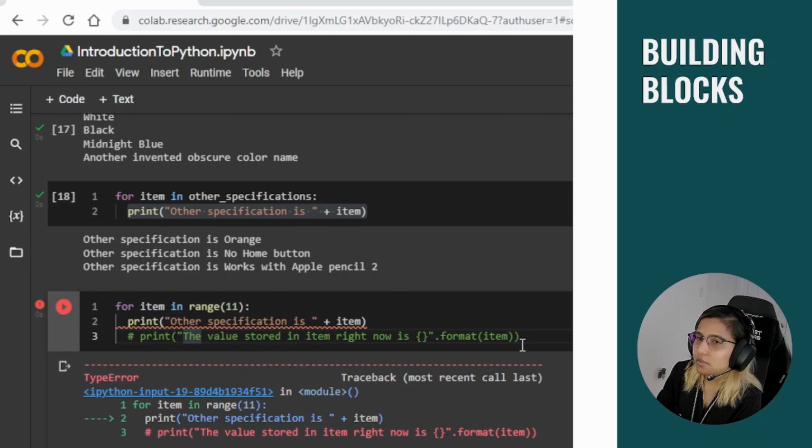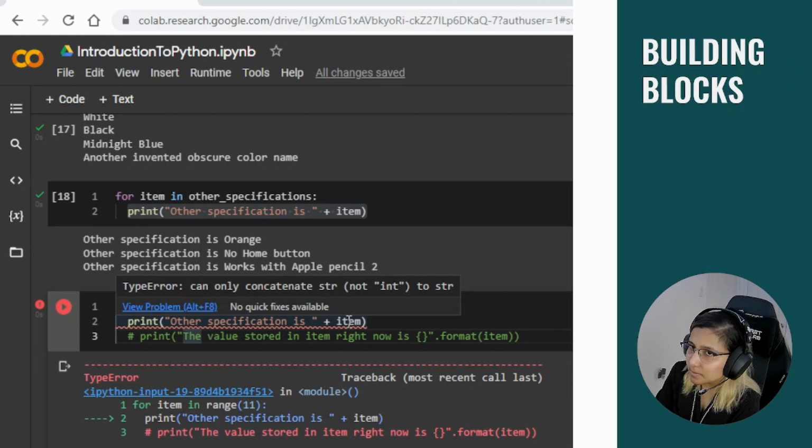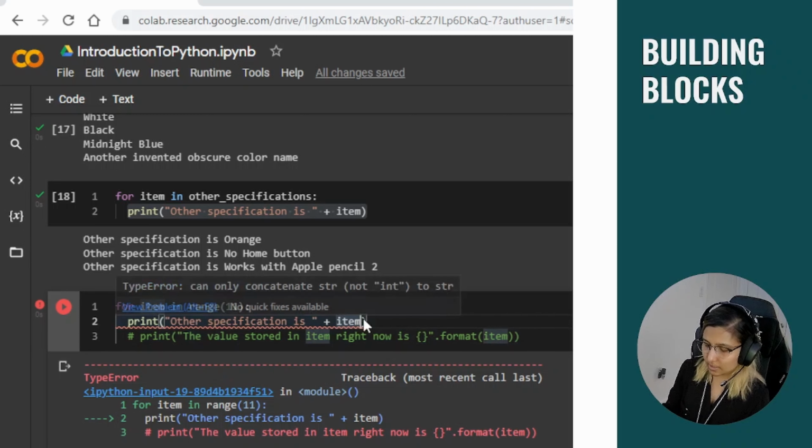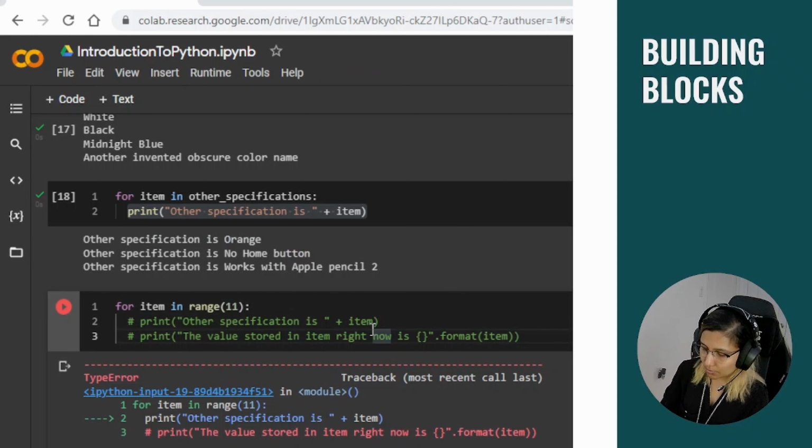Knowing how to read errors is very important. Here it says can only concatenate string, not integer to string. What's this error telling us? It's saying that this part of your code cannot be concatenated or added to this part because this part is a string, and whatever value you have in this item at the moment is an integer. It's not a string. You can only add strings to strings and integers to integers. So that's why we are not printing it like this. We are printing it in another format, which is the one below.